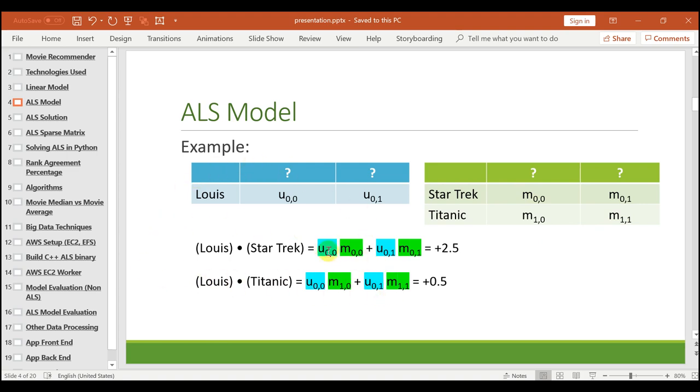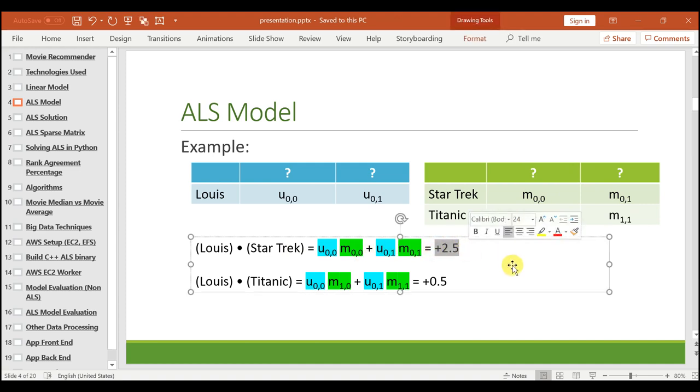So this is what the ALS model looks like. The user factor, which is unknown, u0,0 and u0,1, is dot product with the movie factors. Star Trek has two factors, and again, I don't know what they are. I'll just call them m0,0 and m0,1. This is the rating, a centered rating. Ratings are from 1 to 5 stars, so the center of the rating would be 0, and plus 2.5 would correspond to a 5-star rating. That's what I'm trying to say.